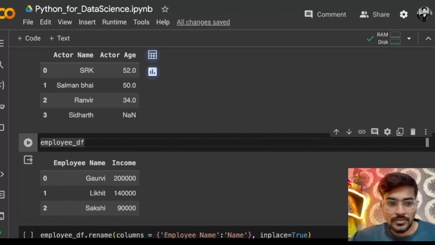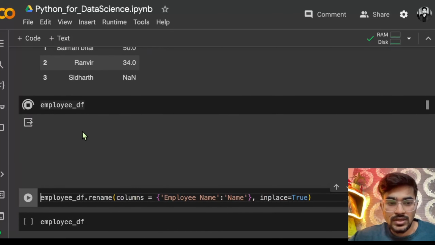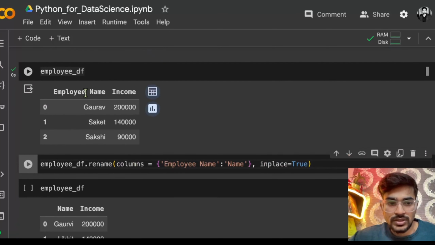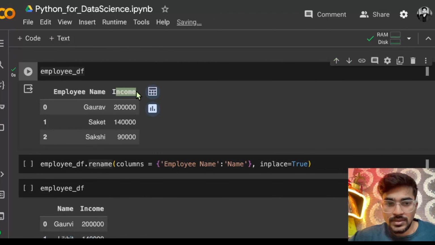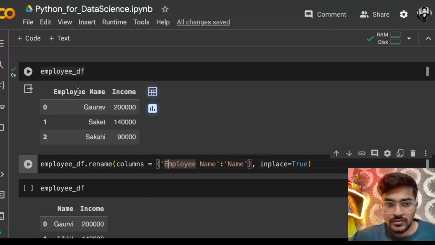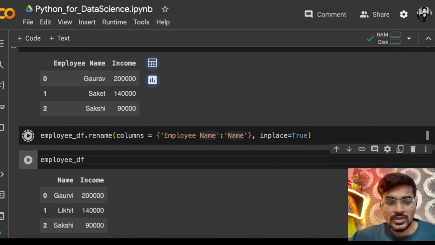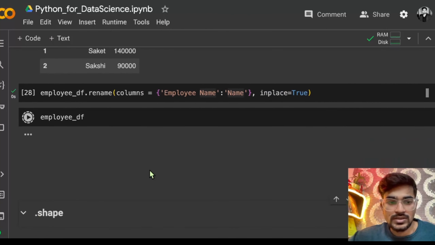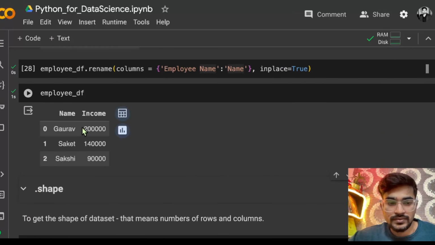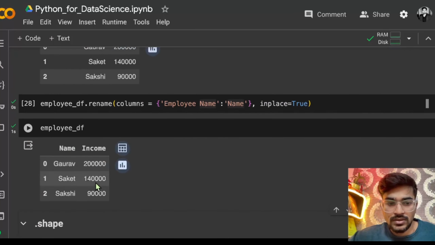Let's say for employee df, you have these column names, and you decide to change employee name to just name, and you don't want to change income. You can provide a single dictionary with one key value pair, the first column name and the updated column name, and that is how you convert it. This is the result of the new data frame.